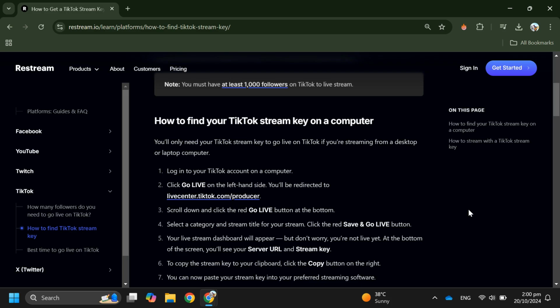Step 6, to copy the stream key to your clipboard, click the copy button on the right. Step 7, you can now paste your stream key into your preferred streaming software. So that's basically how you can find your TikTok live stream key.